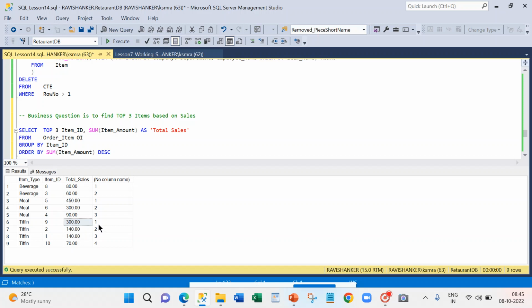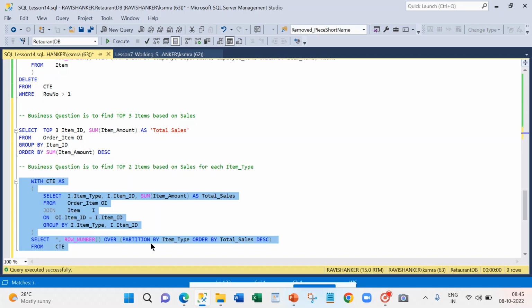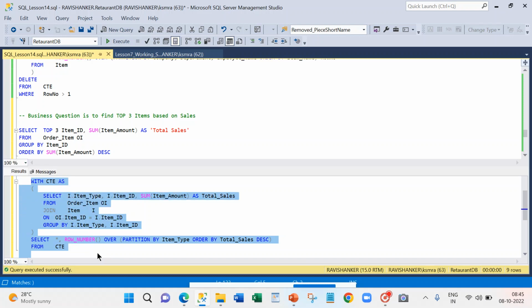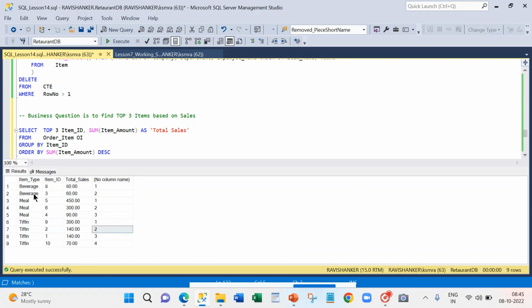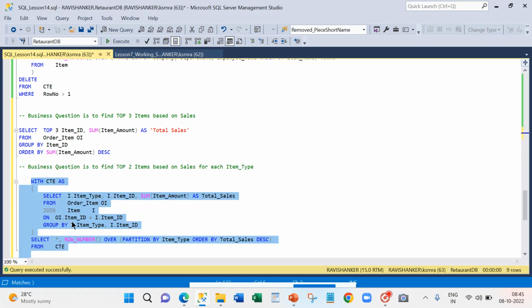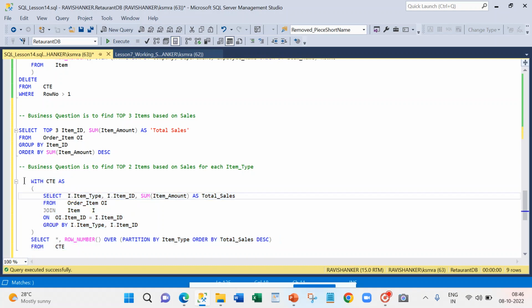Okay, so here we need to pick up only the first two items. Now I hope you guys can understand how we can generate, for each item type, the total sales. So this is one approach. Or if you don't want to use the group by, then we can use another approach also.